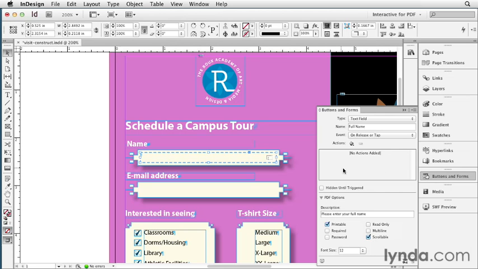You don't need to add any kind of action to this. The event is on release or tap is fine. And now we're going to do the same thing with email address.